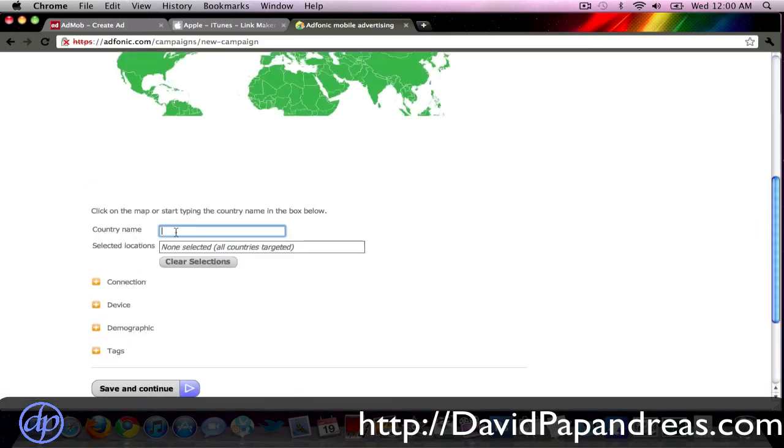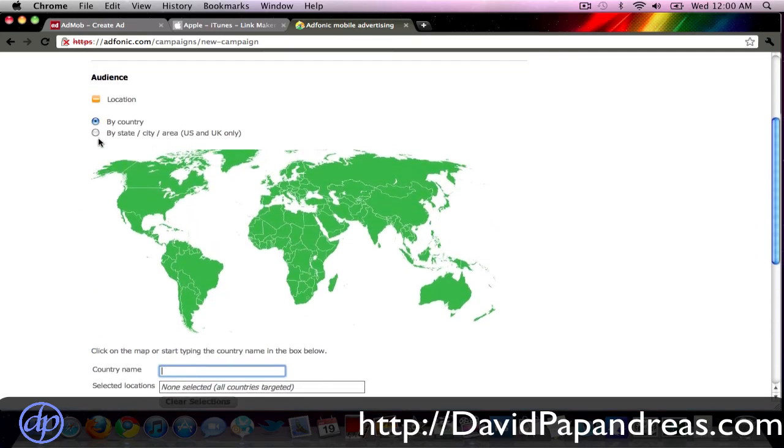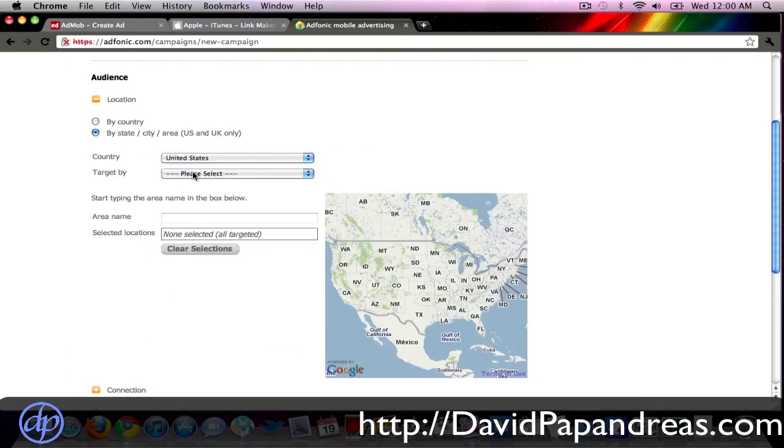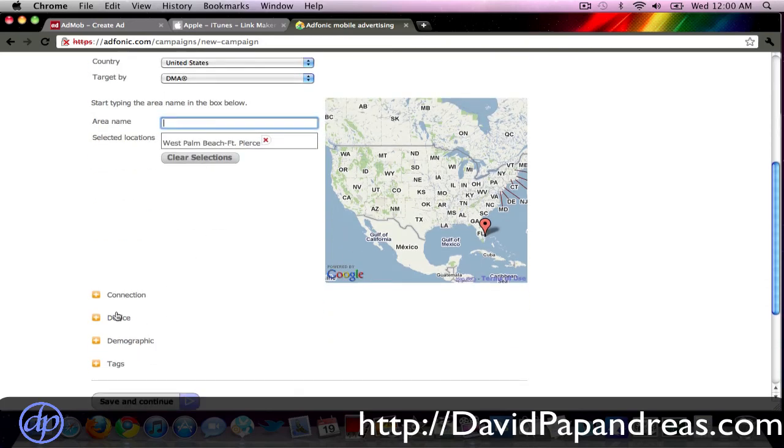So, for this location, local business, I should say, we want to do, let's see, where are we? By state. We are in the United States. Target by, I don't know what DMA is, but I guess it's code for city. So area name for me would be West Palm Beach. There we go. So they have West Palm Beach to Fort Pierce as one area.